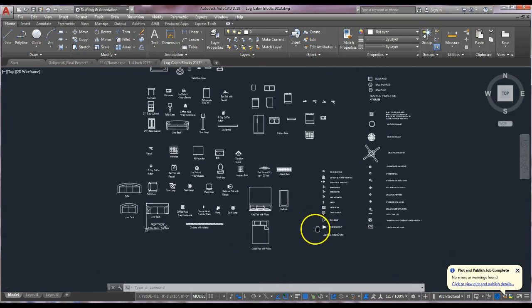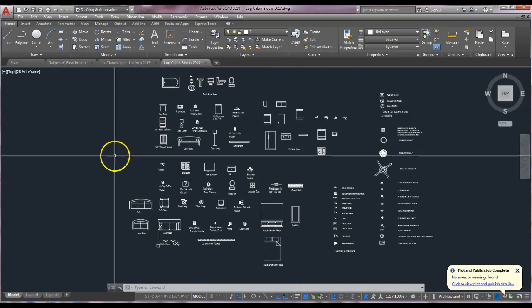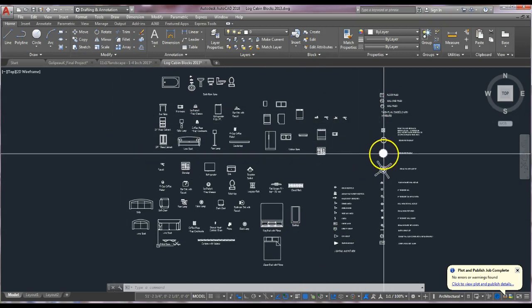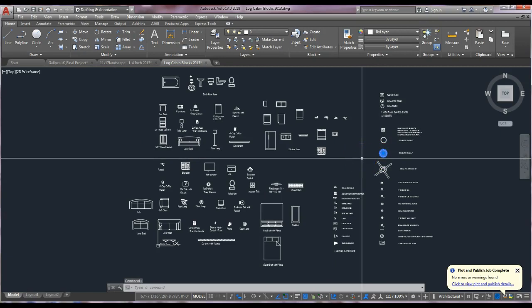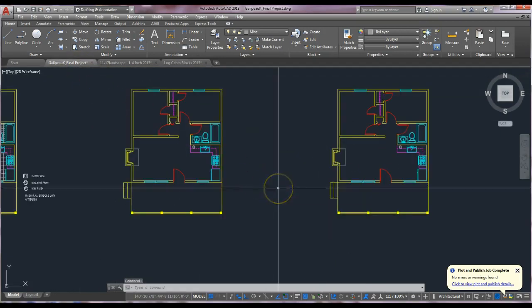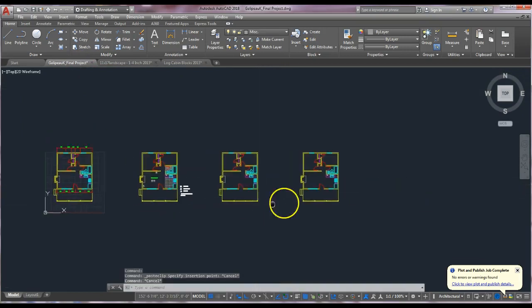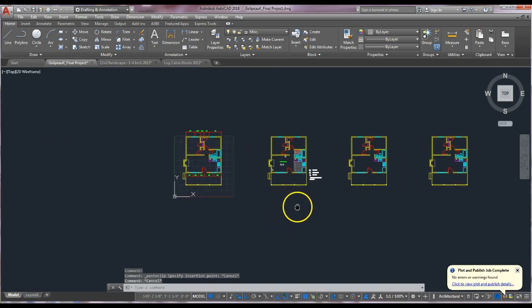So you can either go through the Design Center, bring all of these blocks into your plan, or you can select things individually, Control-C to copy, and then go into your plan and Control-V to paste. So anything that you want to, you can paste individually. So that would be the process for finishing up this project.